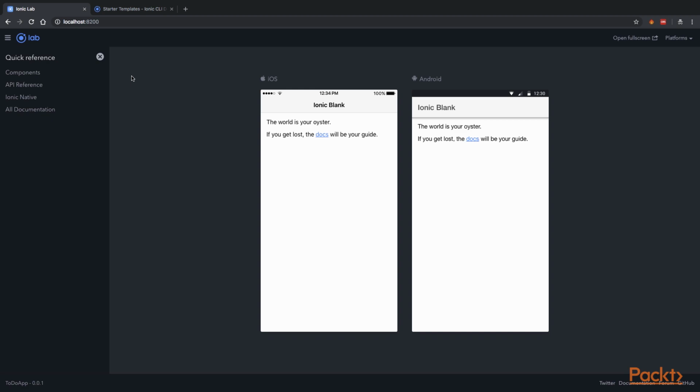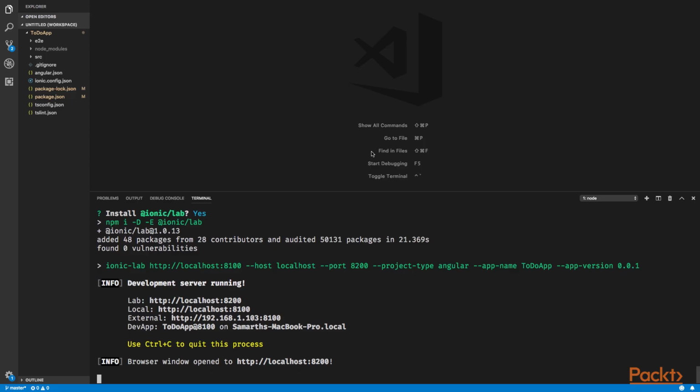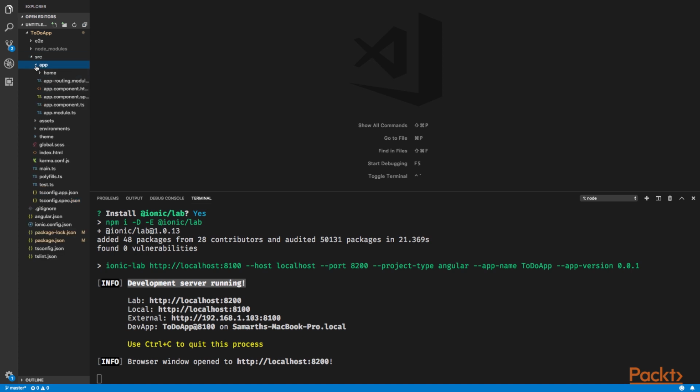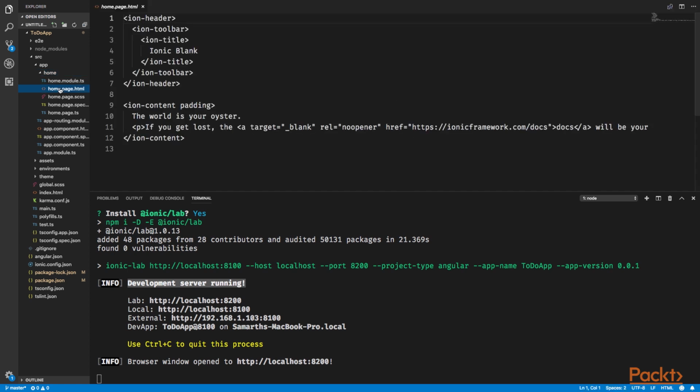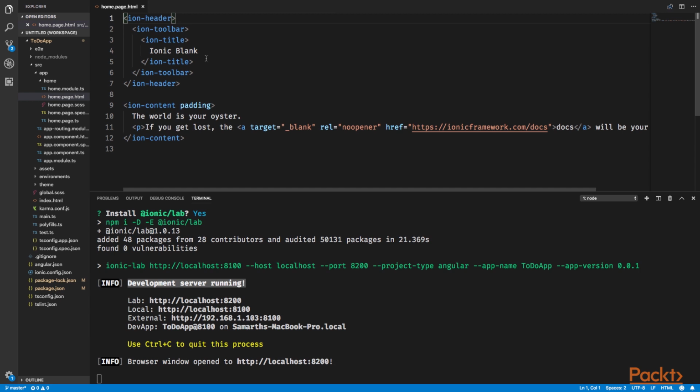If you head back to Visual Studio Code, you can see that our development server is running, and this server is actually monitoring your files and folders for changes. Let's go ahead and make a small change to a file inside the src folder, which stands for source. And inside this folder, go to the app folder, go to home, and open up home.page.html. And in this file, let's change this title to Ionic is wonderful.